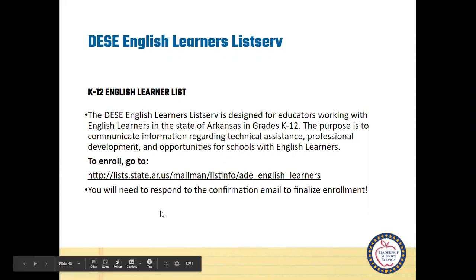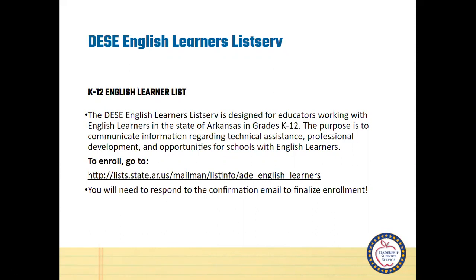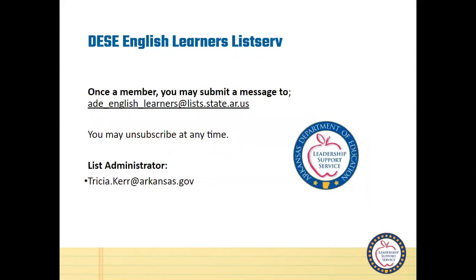You will get an email that says, please confirm that you really meant to subscribe to this listserv, and then you will begin receiving messages. If you think you have signed up for the listserv but aren't receiving messages, please reach out to me and I'll assure that you get access to it, or we'll work with you and walk you through how to subscribe. Once you're a member, you may submit a message to this. We do monitor all messages, and sometimes we'll answer you privately, and sometimes we'll answer for the good of the group.